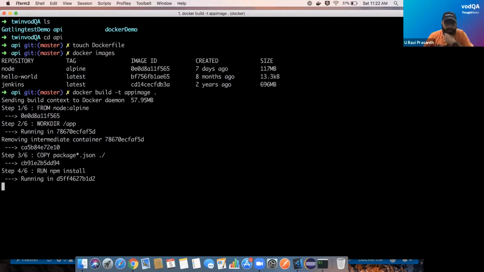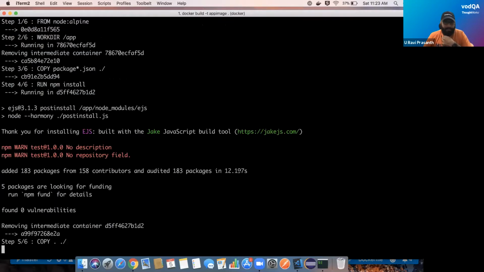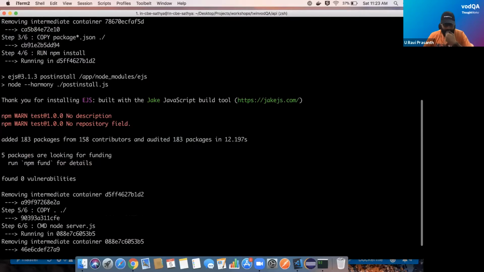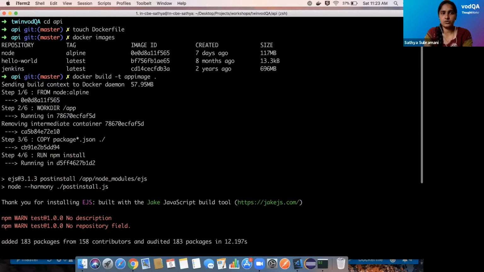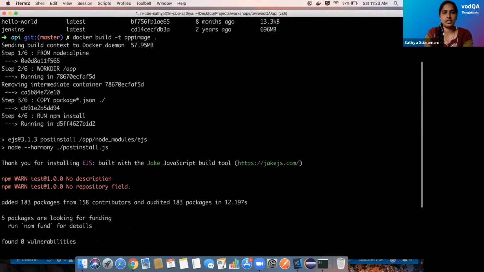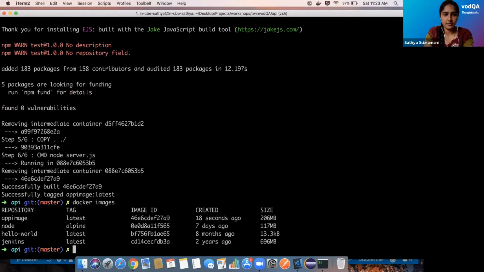For folks wondering why the base image is Node Alpine: the application is a server written on the Node platform, so that is why we chose the Node Alpine image. Alpine is a lightweight Linux distribution image. I have already added Node on my machine, so it runs very fast. Otherwise, it would pull Node first and then build the image. If you check docker images now, the app image is created.